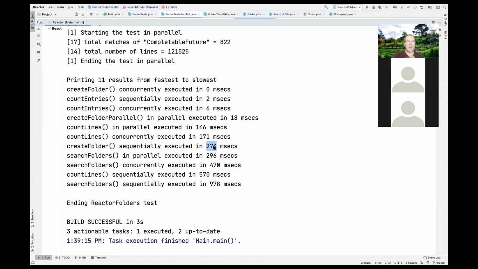Let's see, count lines. You can see that count lines in parallel is a little faster than count lines concurrently, and they're both substantially faster than count lines sequentially. So it's obvious you always have to be careful overgeneralizing from a few results and a few tests. But if we ran these tests consistently, I think you typically find that the sequential ones are way slower than either the parallel or the concurrent ones.